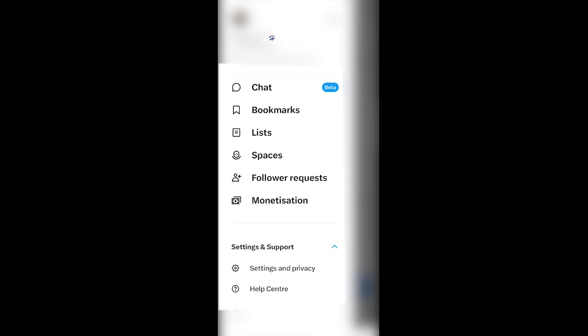Today we are going to disable the option that other people can find me on X by using our email address. So we are going to disable this option and we are going to restrict people.